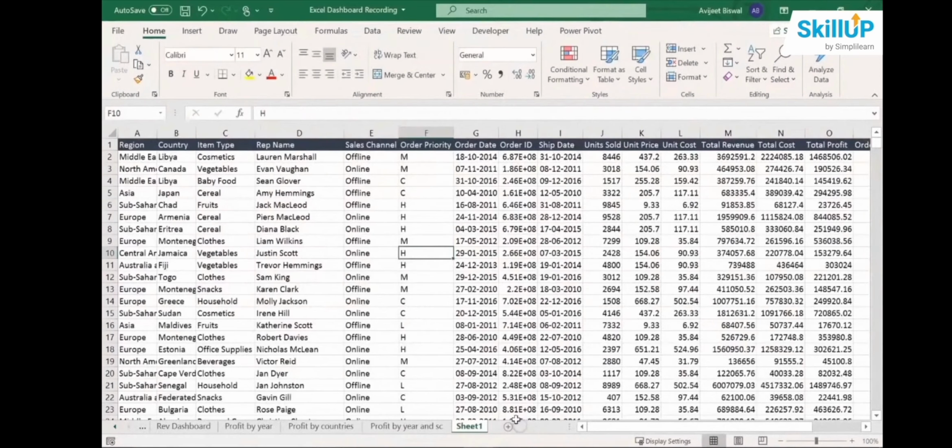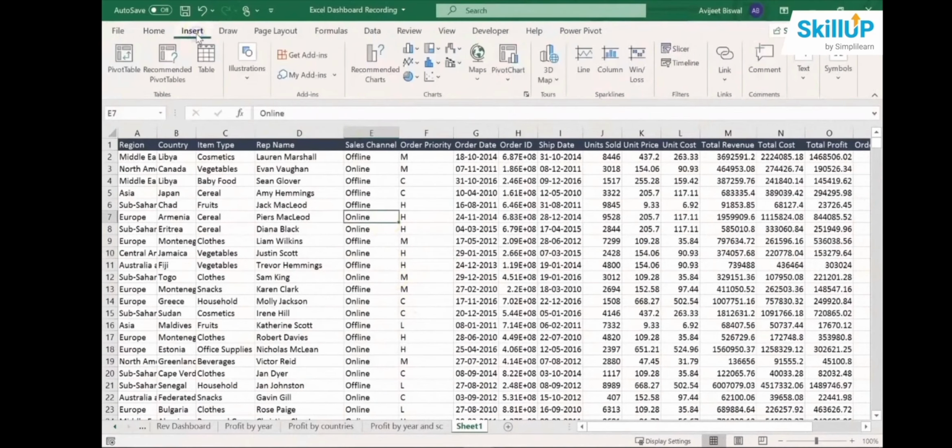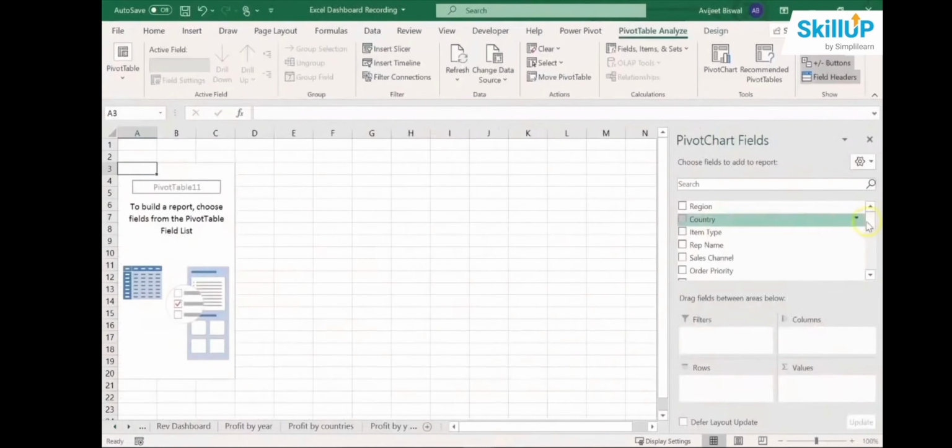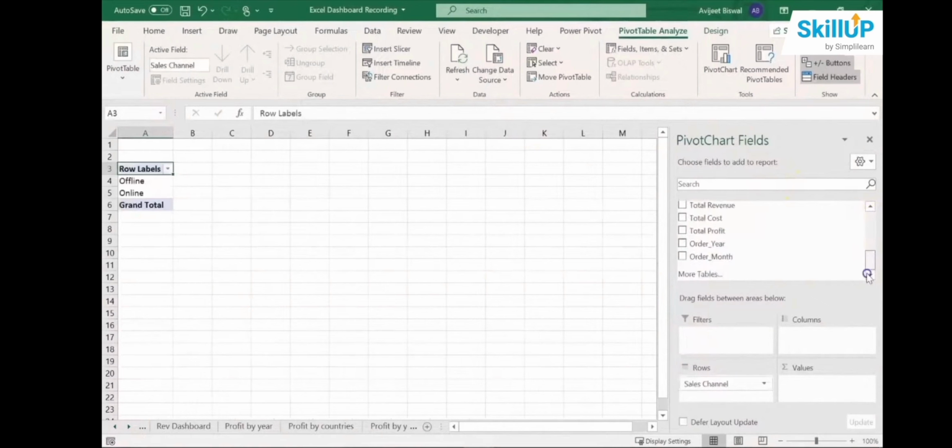Okay, moving ahead. Now I want to create a pie chart based on a pivot table that will show the profit by sales channel only. So this is going to be a simple pie chart. So I'll first go to insert, click on pivot table and click on OK. So I'll drag my sales channel under rows and then we'll have the total profit column under values.